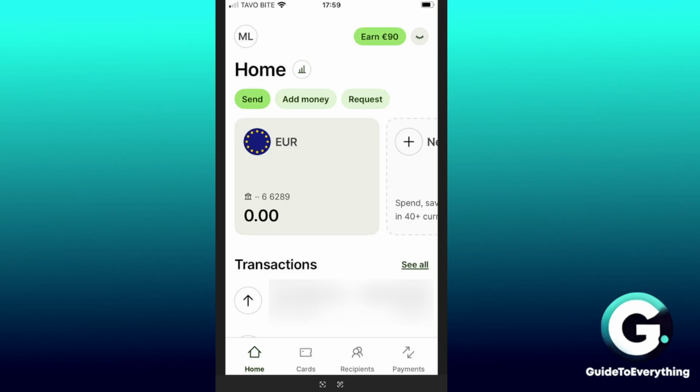Welcome guys, and today I'm going to show you how you can do a payment from Wise to NatWest. So it is pretty simple and easy to do.